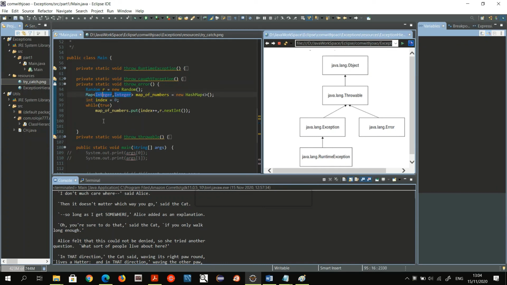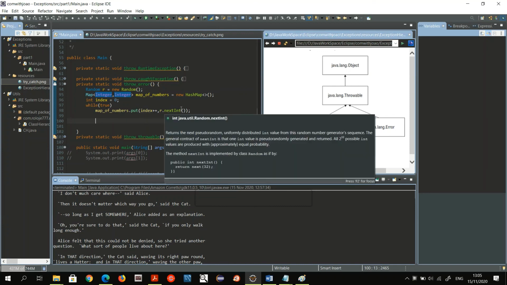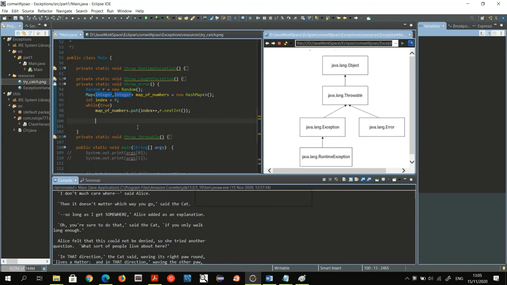And I'm creating it as a hash map, and I'm starting my index at 0. Then I'm saying while true. So this is a loop, and it's always going to be true. It's never going to end because I'm telling it it's true, so it will never be false. So while it's true, I'm saying put index plus plus. At 0, it's going to put a random int number. At 1, it's going to put another random int number.